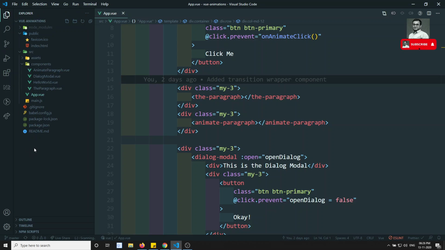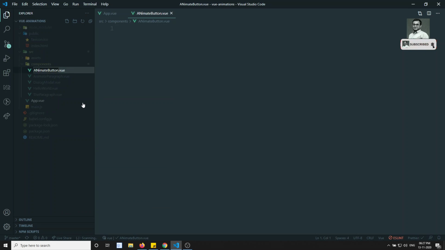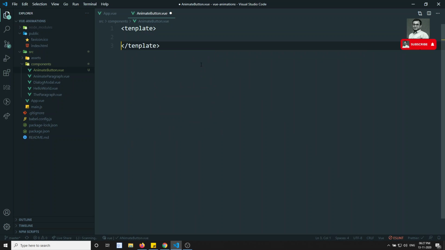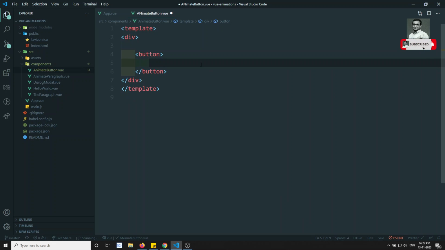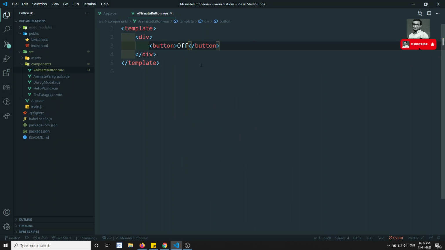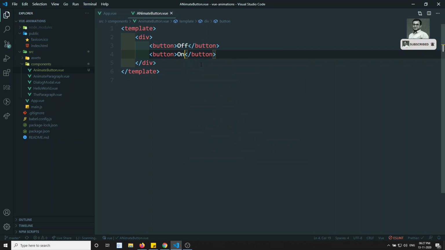For example, I will create a new component here, animate button dot view. I will show you the problem, and how to overcome this problem. So I am having this animate button and I can write the template. I can write the div, and here I will have a button for off, and another button for on. So two buttons will be there, off and on.